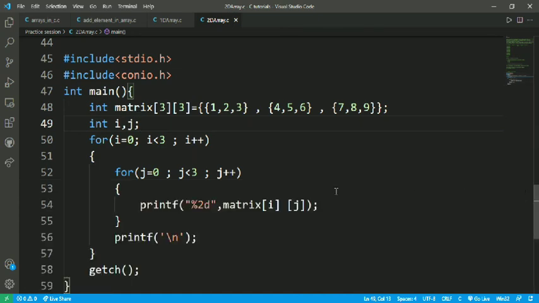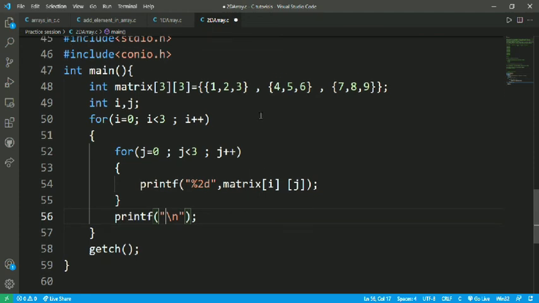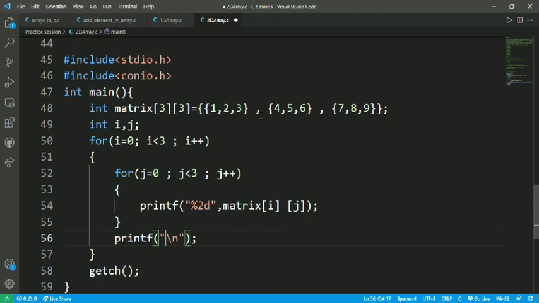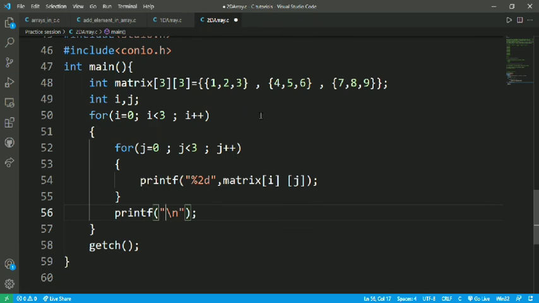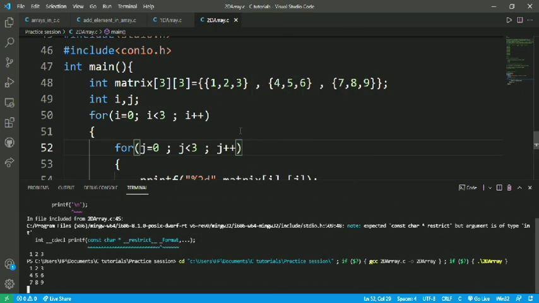Why? %2d printf and the getch I have mentioned. %2d matrix[i][j], comma, for j equals to 0, j less than 3, j plus plus. I hope it is correct. Then why is it throwing an error? Yeah, it is perfectly fine.